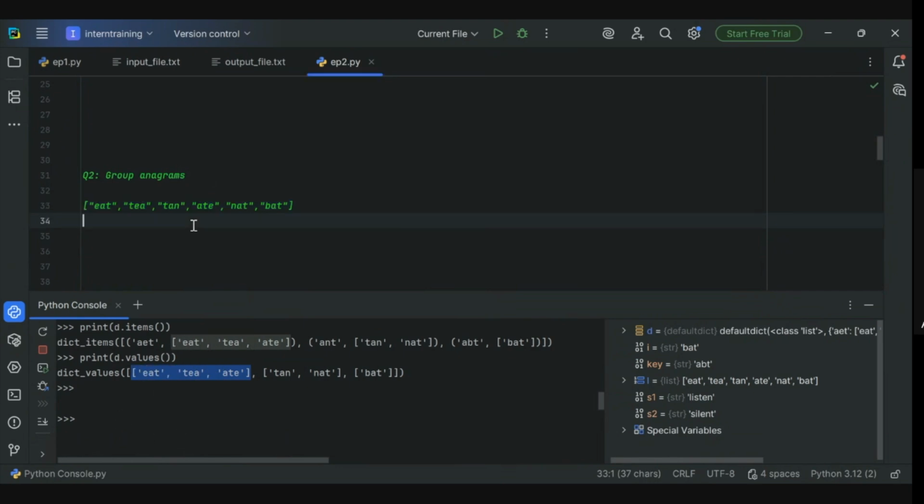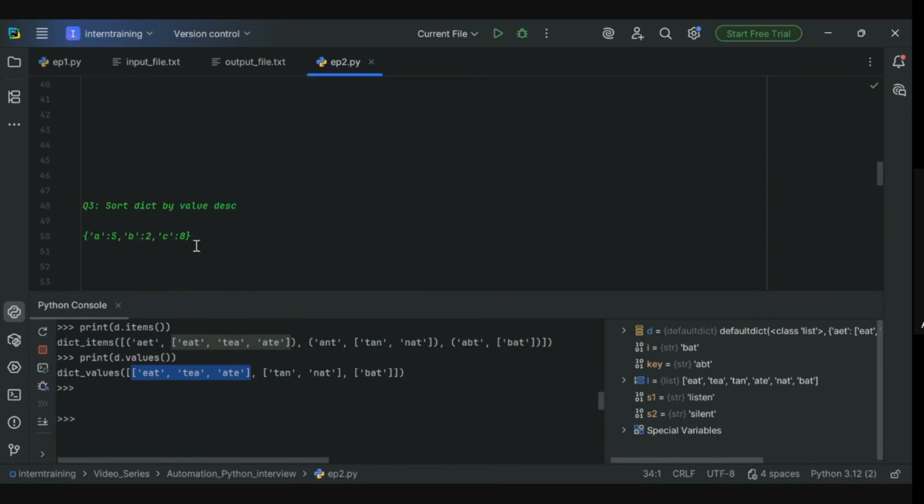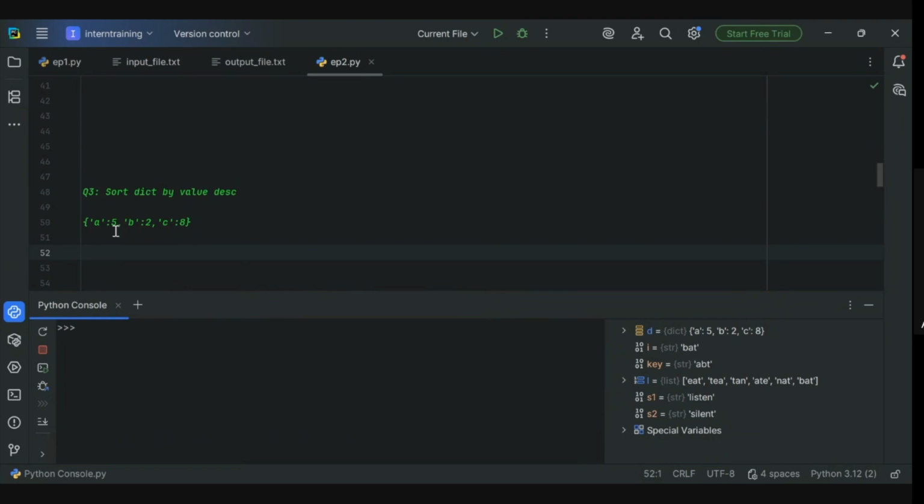So I hope, guys, this question is again very clear. And with this, we'll be moving to the last question of today's video. This is the last question of today's video. Sort dictionary by values descending. This is again a question related to the sorted method. If you understand the sorted method, there is no skeleton code required for this. So let's define the dictionary.